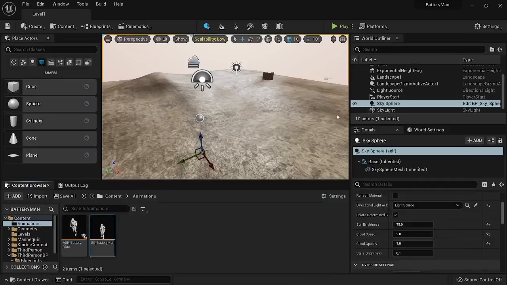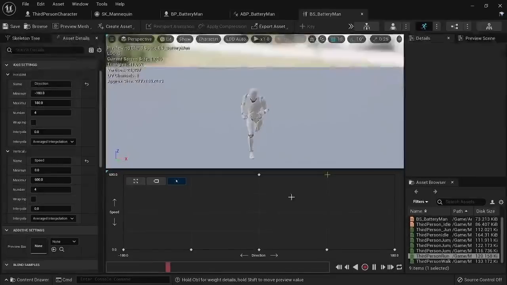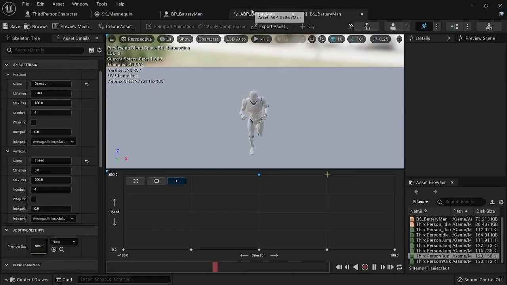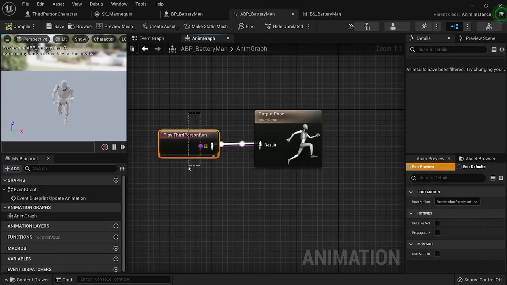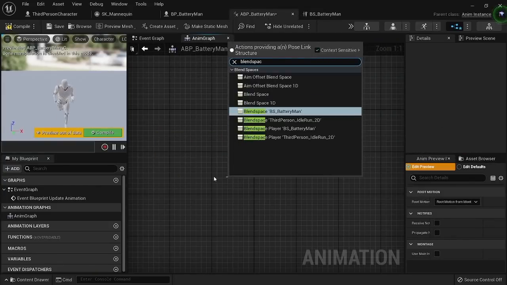If I save this and press Alt P, okay, obviously I need to assign this blend space in the animation blueprint because we still haven't assigned it yet. So if I go to my animation blueprint, I can drag a node and search for blend space.